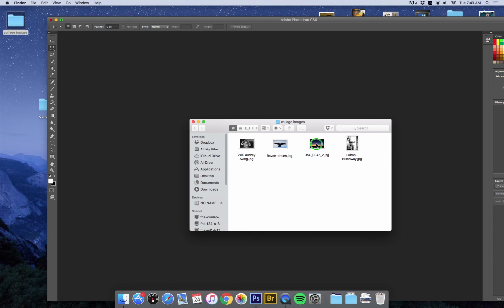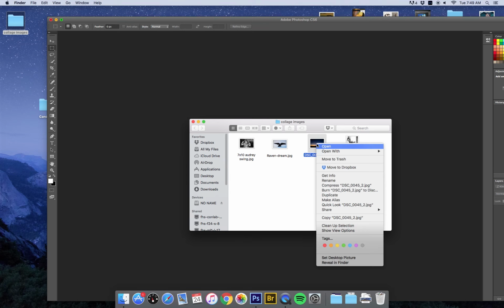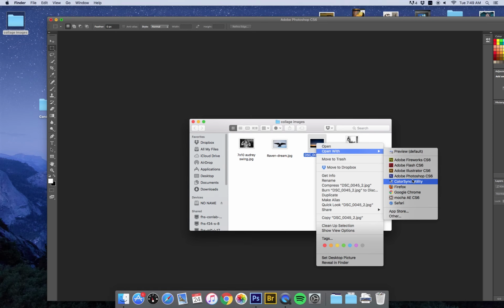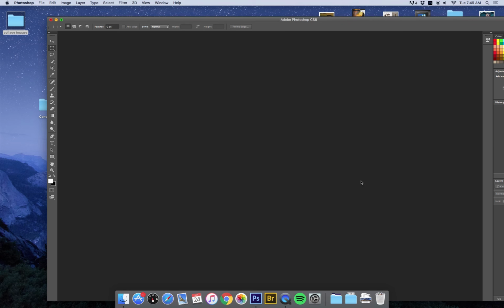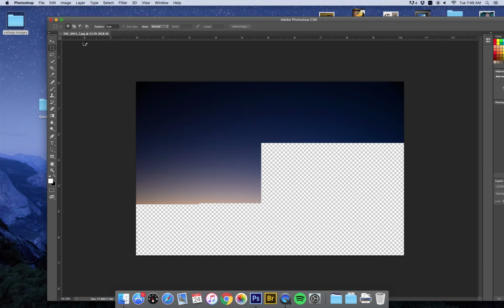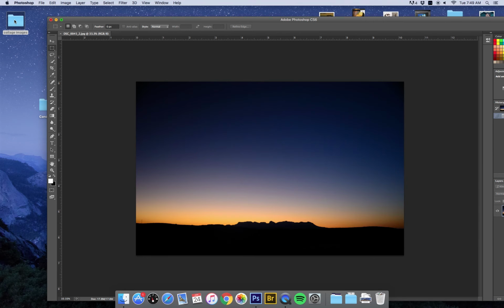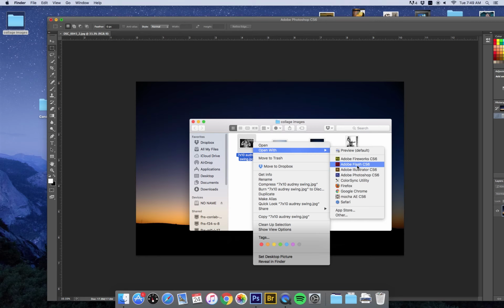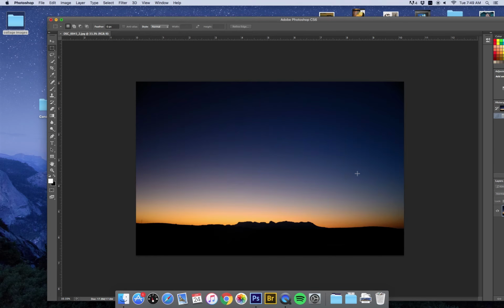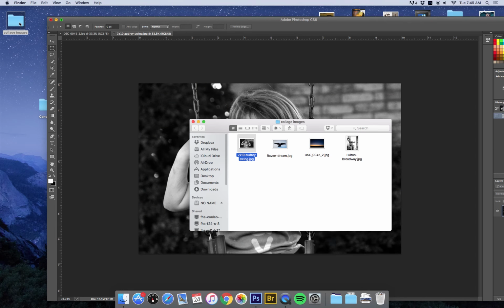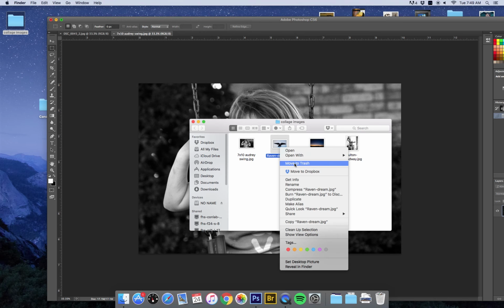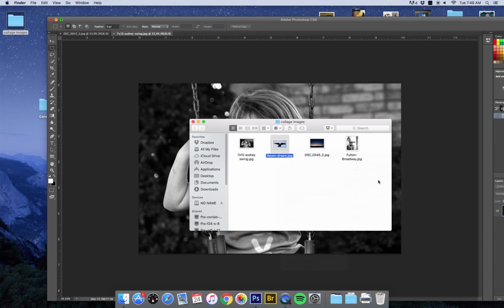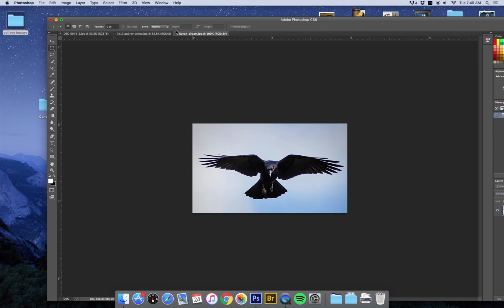A couple ways to do that. You can right click on your image and then go to where it says open with and choose Photoshop, and it'll open up your images in different tabs. So here's my first one. You can go open up that folder again, open with Photoshop again, go back, right click, open with. I have 3 tabs right now.